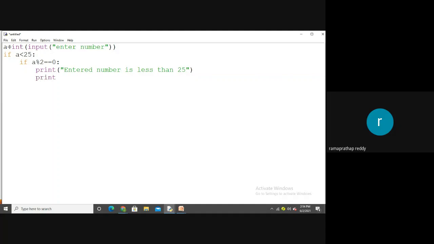Then we are going to display: the number is even number. This is the statement. Otherwise, if the number is not even, we have to execute the else block related to this inner if.